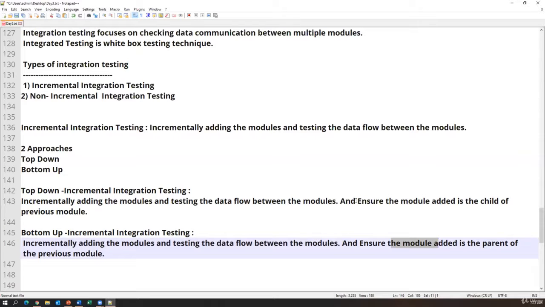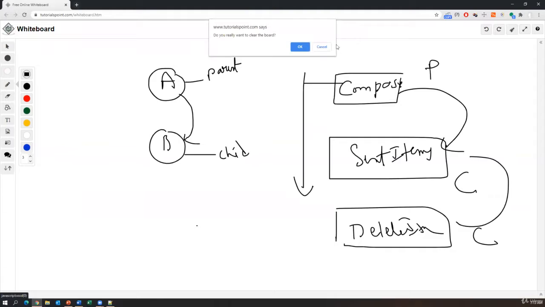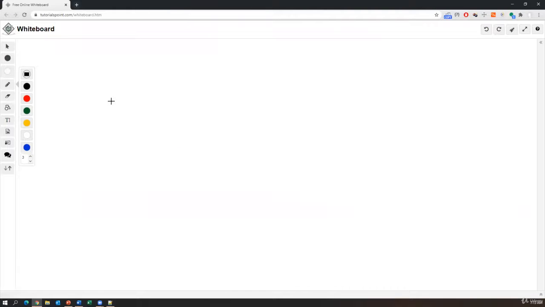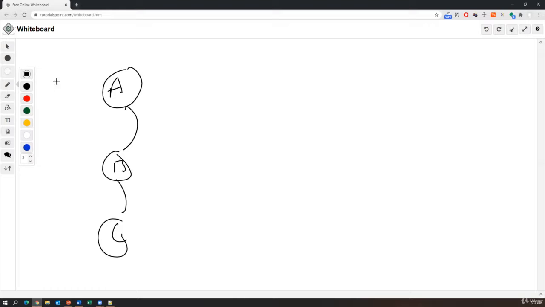Remember, in the top down approach, whatever module we have added should be the child of the previous module. But this time, I'm saying to ensure the module which is added is a parent of the previous module. What does it mean? Parent of the previous module. For example, in the top down approach, we have a parent module and then we add the child module. So this is top down approach.